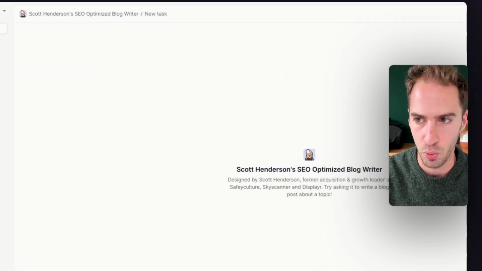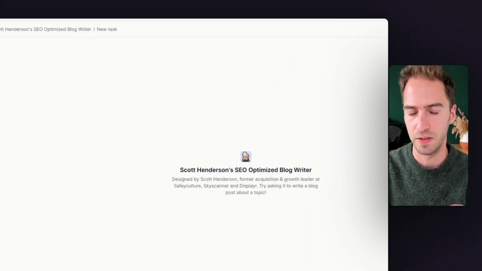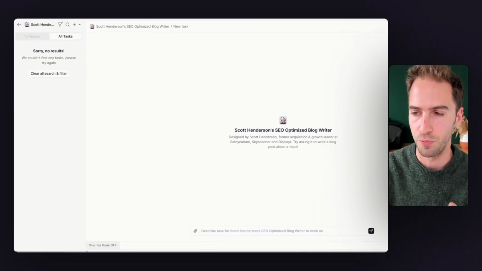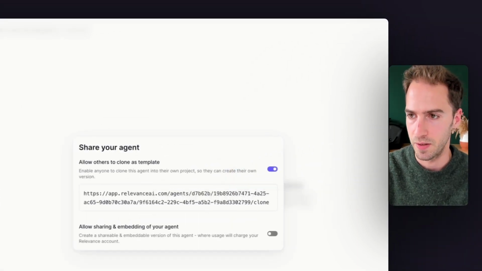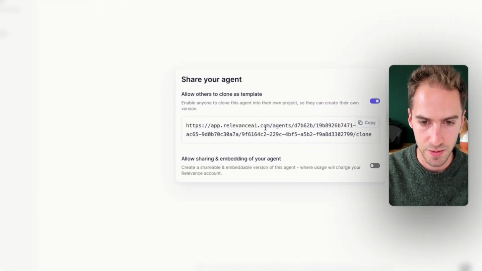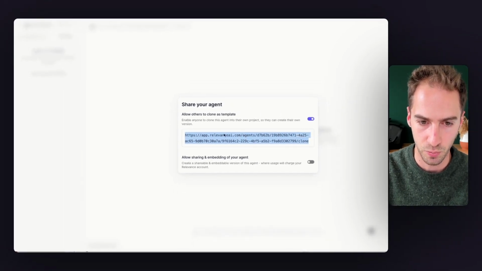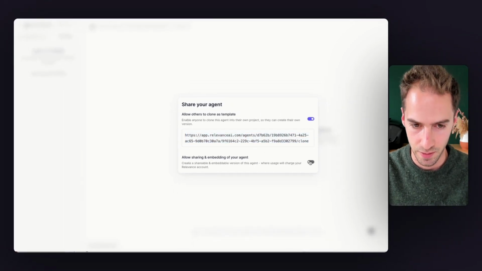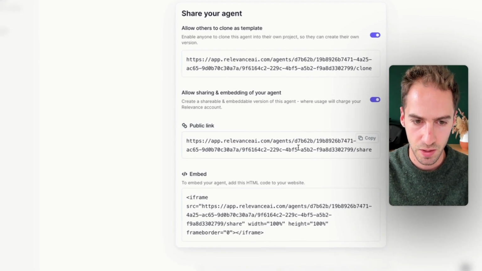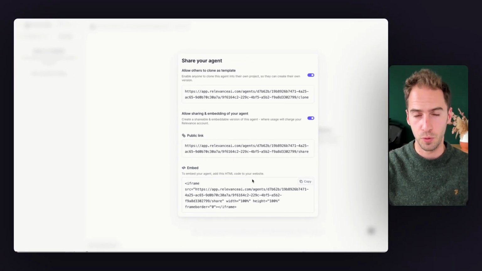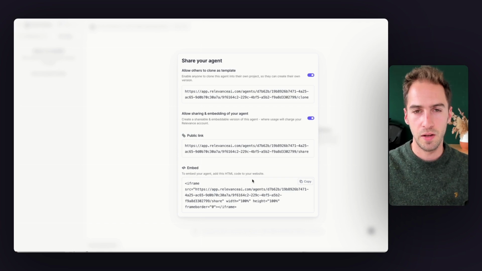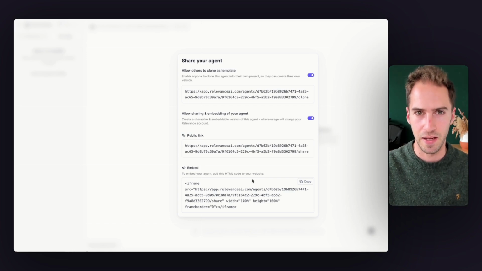Next, let's talk about deployment options. Again, this is something that is not the strongest area of Relevance AI. Once you've built an agent, you can click up here to share. You can see we get a URL, which is just a public URL. And then if we toggle this on, we get an iframe embed link. So you can, of course, copy and paste this into a website that you run and have a public facing version of your agent.